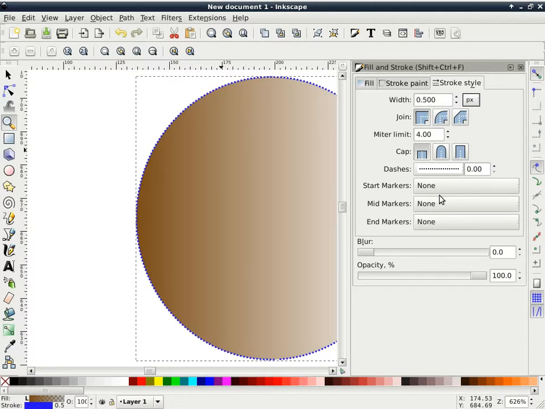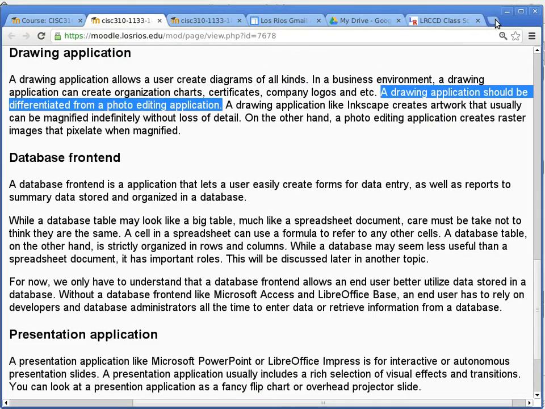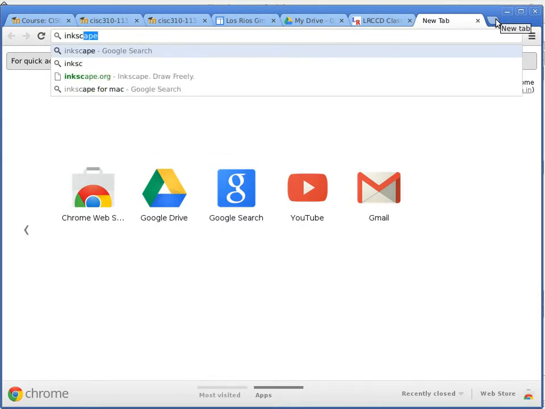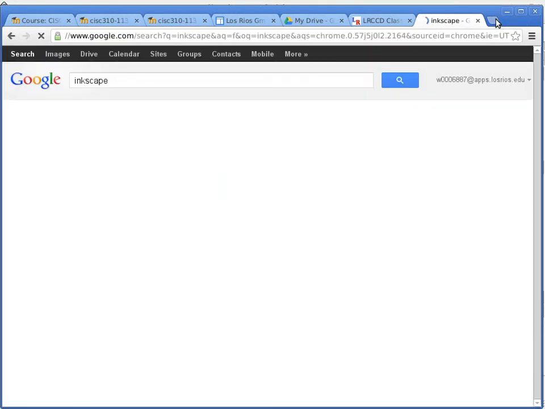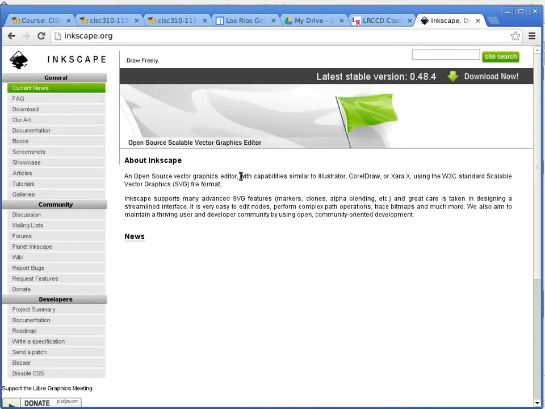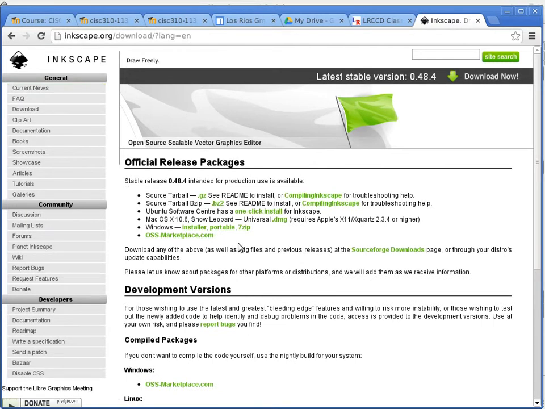Next thing is I want to show you where to find it. Is it portable? Yeah. So we look for Inkscape. The name is Inkscape. And then you go to inkscape.org, which is the home page of this particular application. And then you go to download. Yes, Mac OS X is supported.